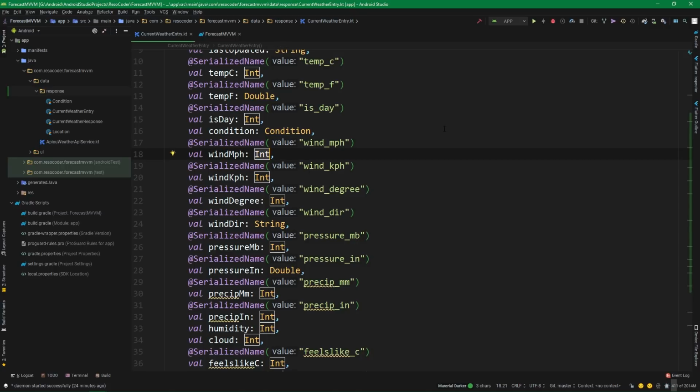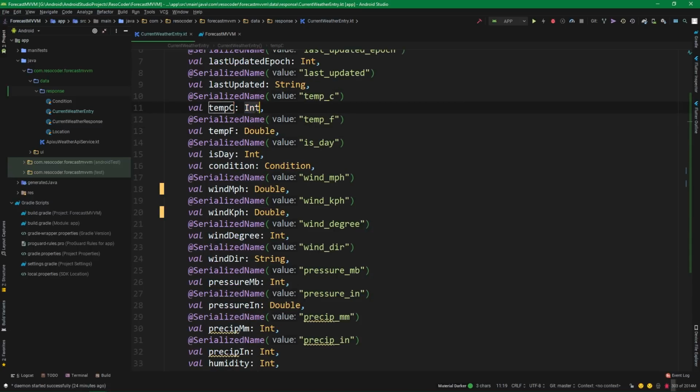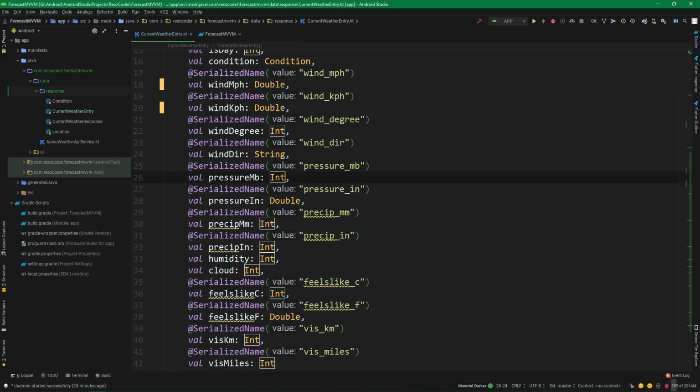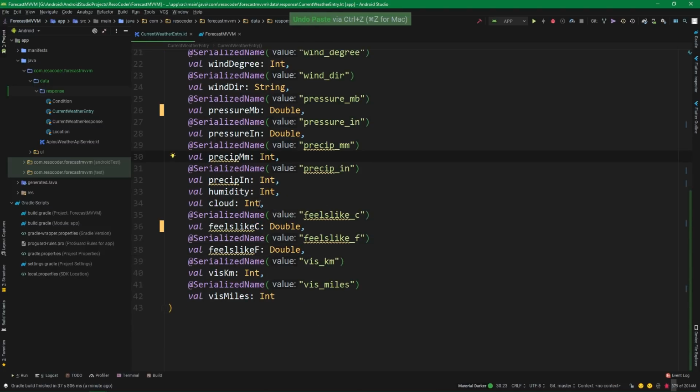So let's fix this. This will be double, and also wind kilometers per hour will be double. You see, temperature Fahrenheit is double, but temperature Celsius is an integer. Pressure in millibars should definitely also be a double, just like pressure in inches. And it feels like Celsius will also be a double. Let's also change the precipitation to be double, so millimeters and also inches, and probably also visibility kilometers and also miles, and now we should be good to go.